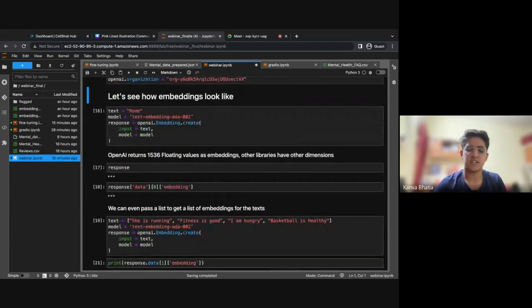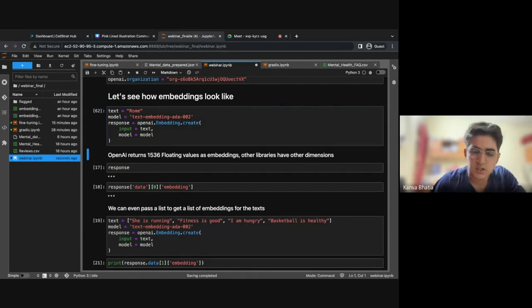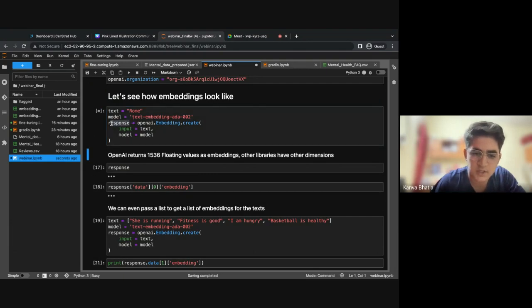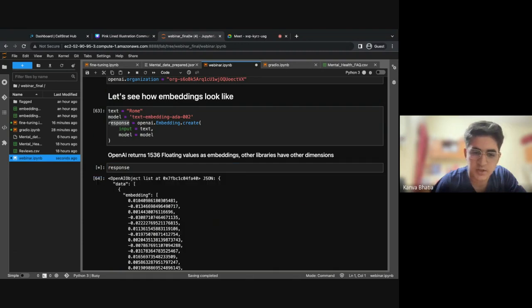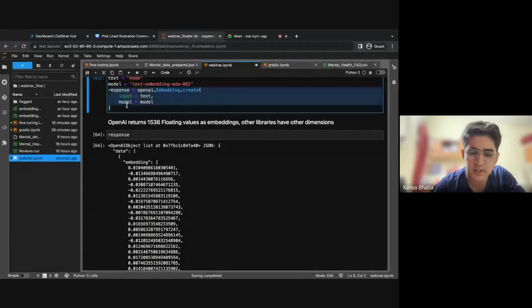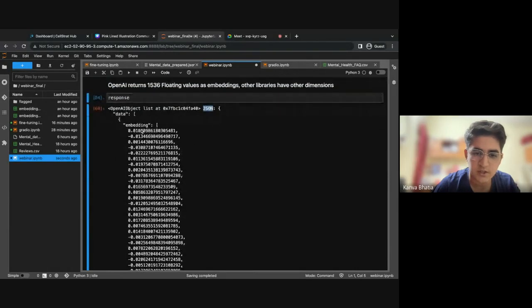Now, first of all, let's see how an embedding looks. We gave you an example in one of the slides. We have taken the text as ROM. We have called the create function of the embedding class from OpenAI. We've used the ADA002 model, and we have stored the response of the call in a response variable. So we'll see how the response looks. This code will be returning a response like this. It is a JSON value, and it contains all the embeddings.